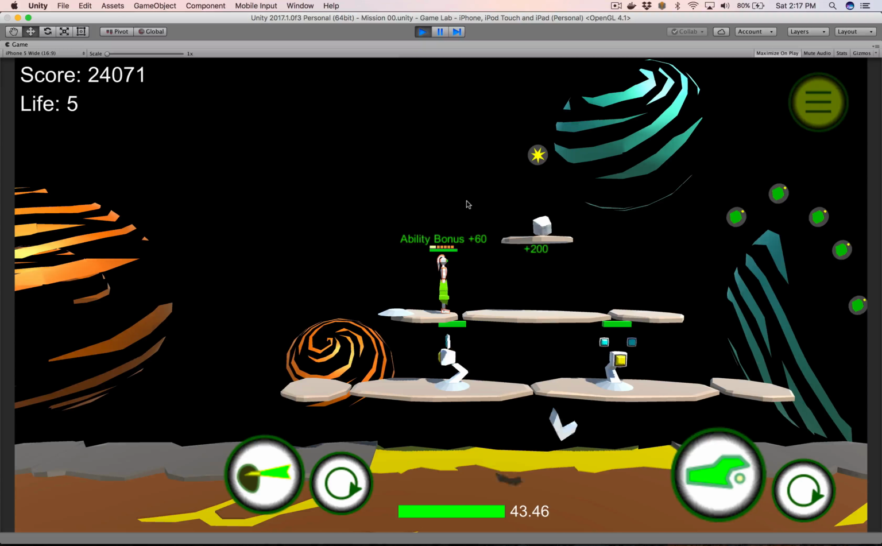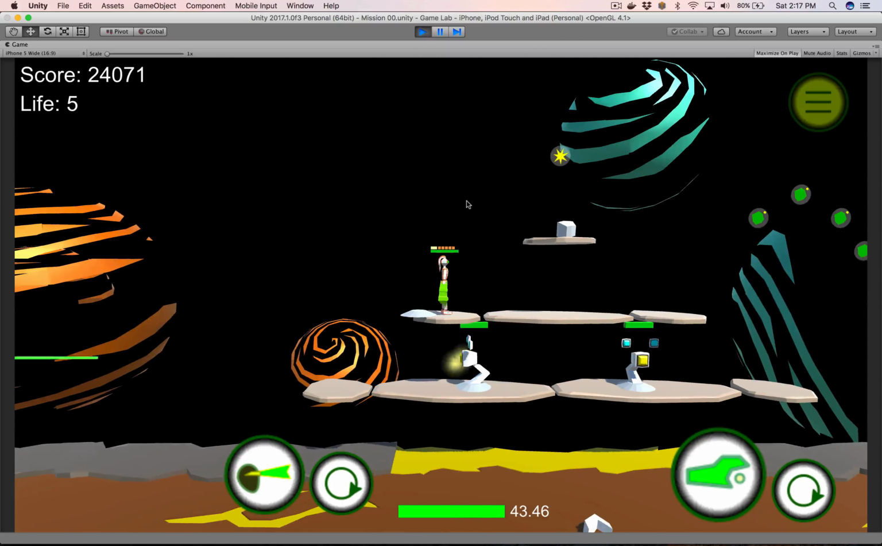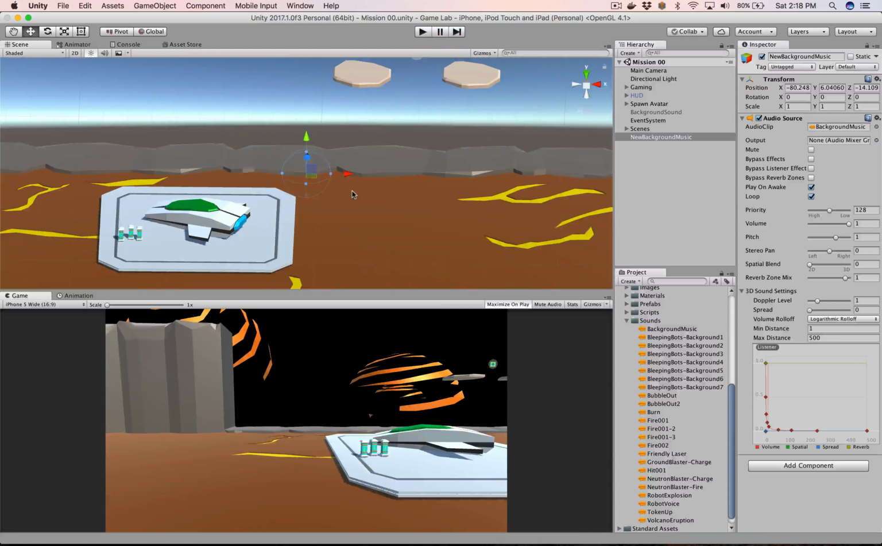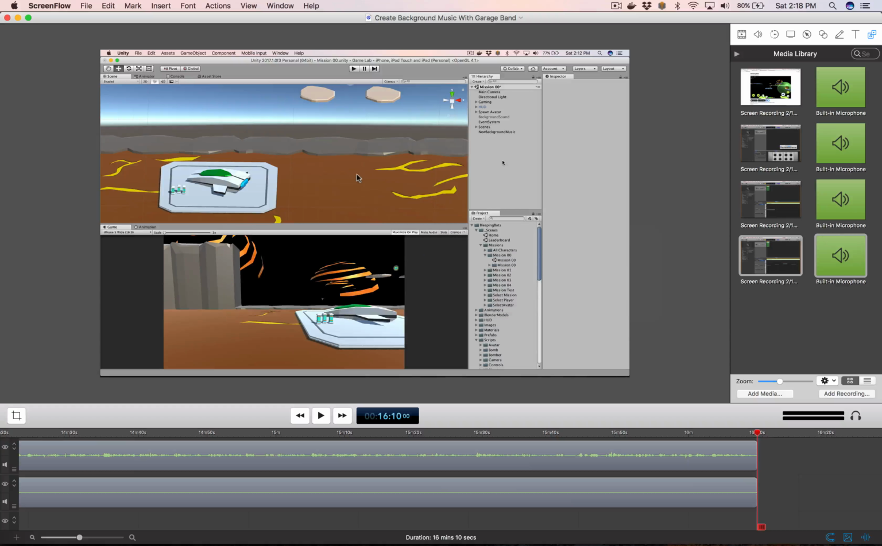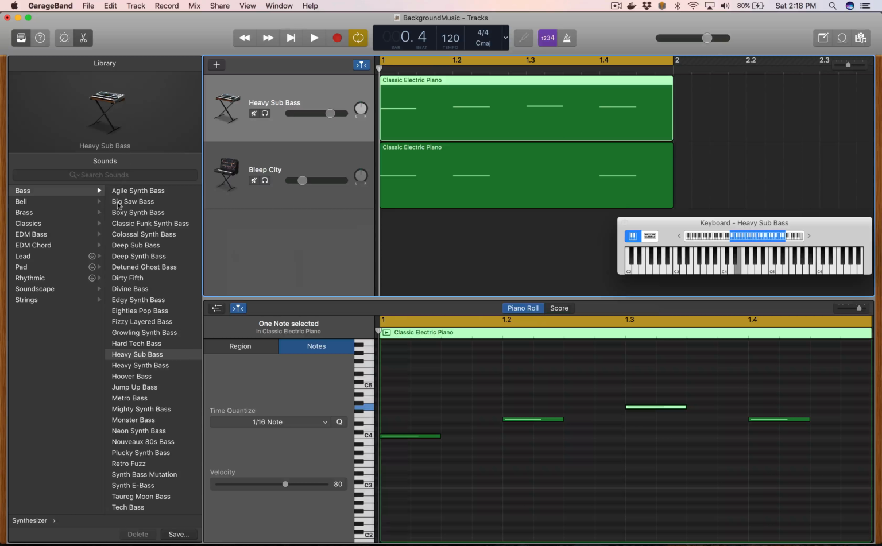And that's pretty much it. That's how you create very basic background music with 3 or 4 notes and a lot of help from GarageBand. Feel free to experiment with different sounds here. There's some really cool stuff here.